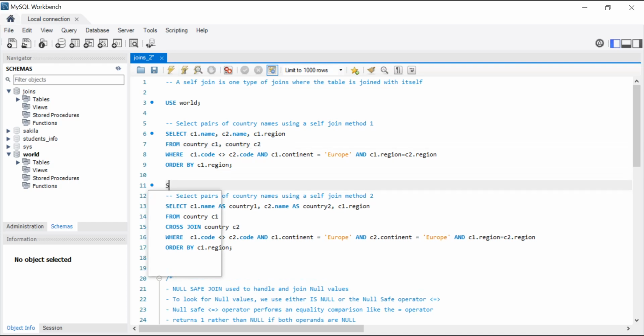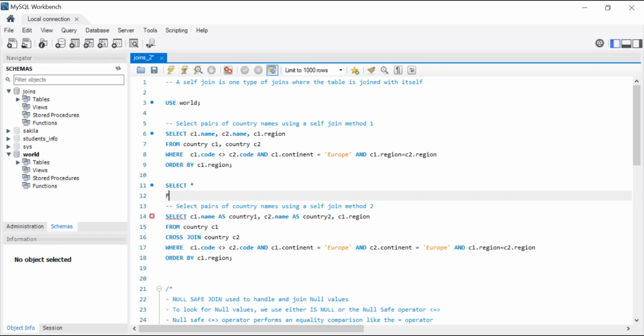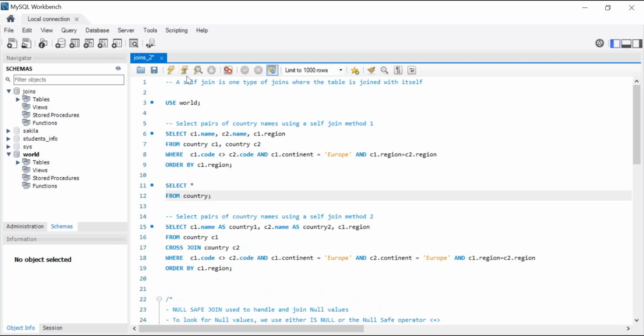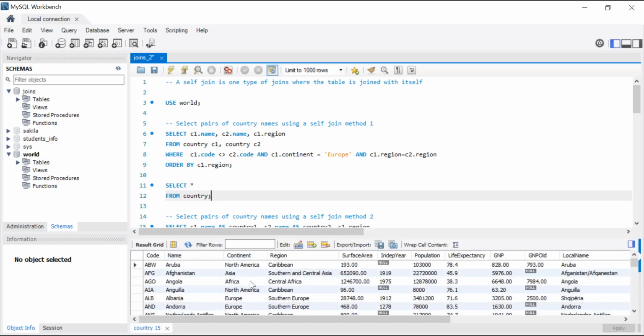So we are going to see first what we have in the country table. Select all from country, and we have the following. So we have the name of the countries, the continent, the region, etc. Here we will have all the countries in Europe, and we will join them depending on the region. So in each region we will have all the possible pairs. So we select C1.name, the name from C1, which is country, and C2.name, which is also country but with a different alias, which is C2. Then we select the region.